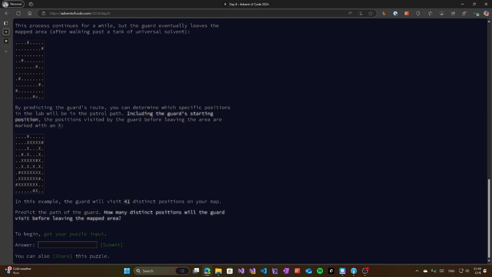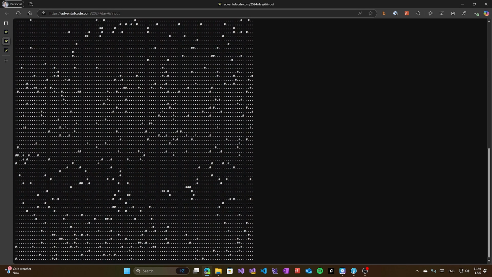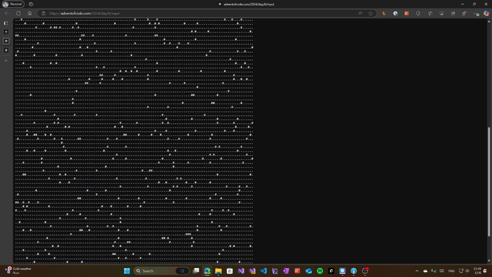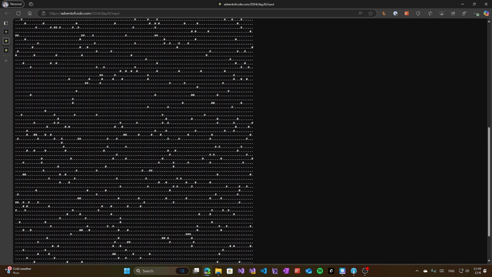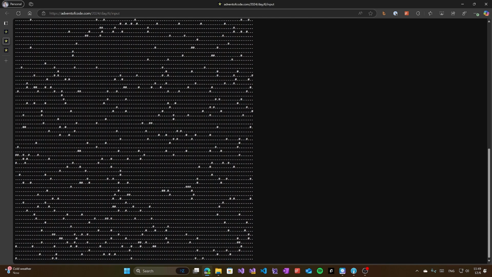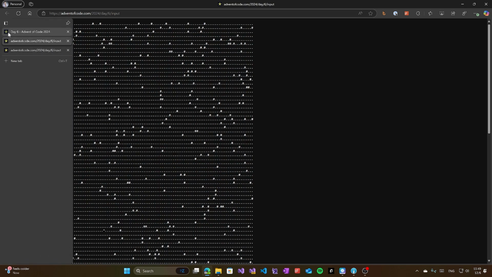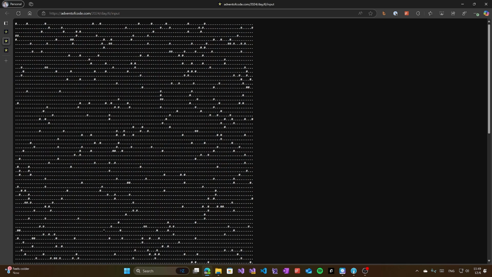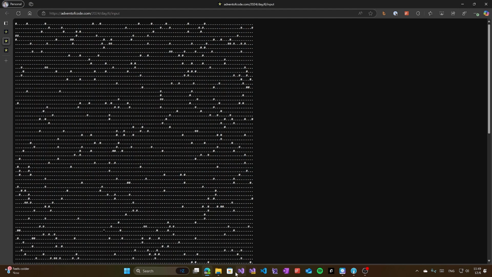Okay, so we can simulate the movement of the guard as long as the input is not huge, and it seems pretty reasonable. So I think it should be fine to just simulate what's happening there. Just let him walk through the map and wait for it to go outside of the map, because this is a very small area, so it cannot take too long for it to walk through. So let's save the input. I will save the input here, and we will start solving this.